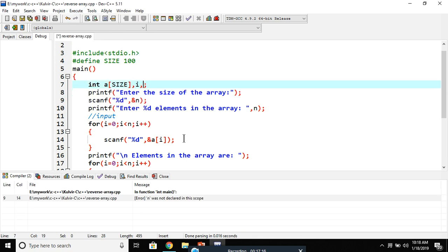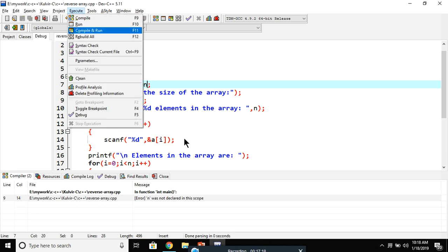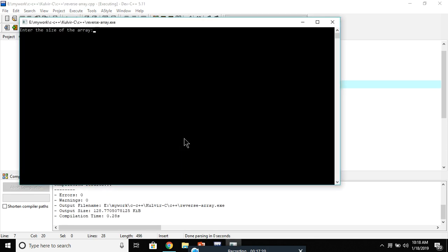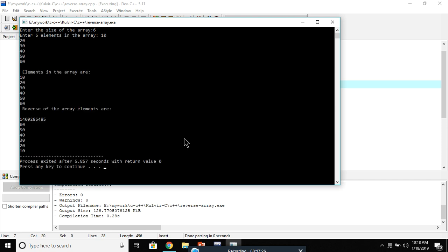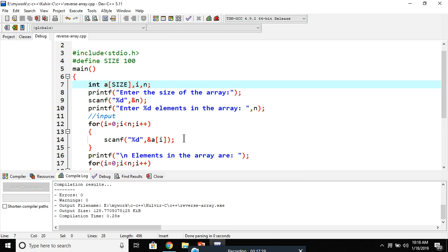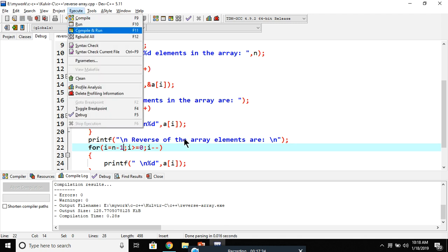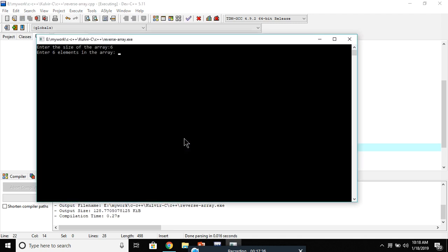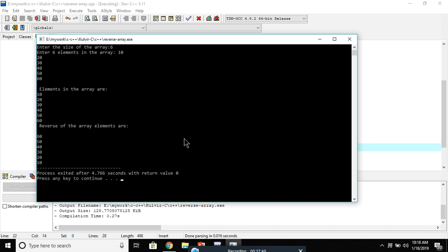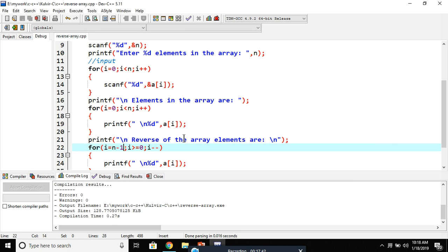I have not declared an element of n. Now I'll say 6. I'll put 6 elements. Just a second, I have to start my loop to n minus 1. Okay, let me try it again. 6, 10, 20, 30, 40, 50, 60. There you go, it works fine.